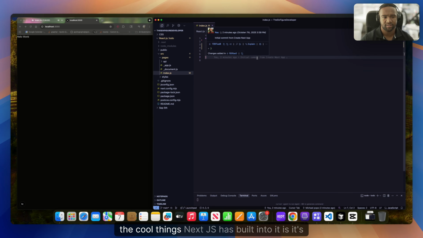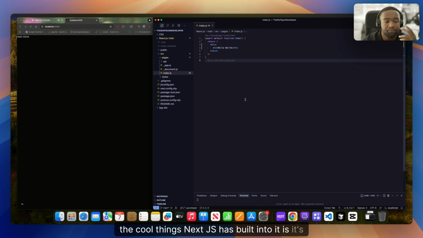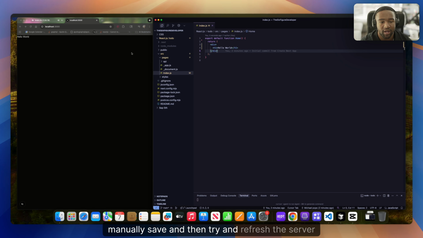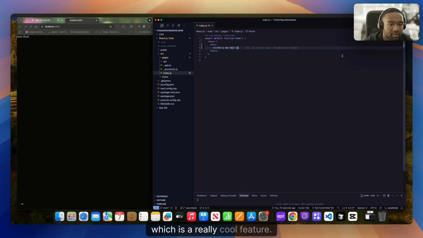One of the cool things that Next.js has built into it is hot mode, I forget exactly what it's called, where when you make changes, they pop up for you automatically and live, right over here on the left-hand side. You don't have to manually save and then try and refresh the server and all those kinds of things, which is a really cool feature.